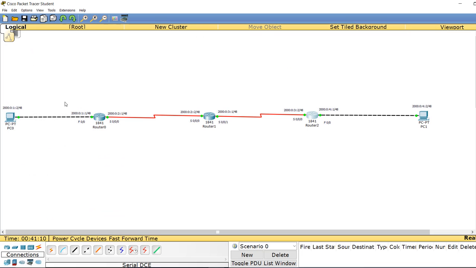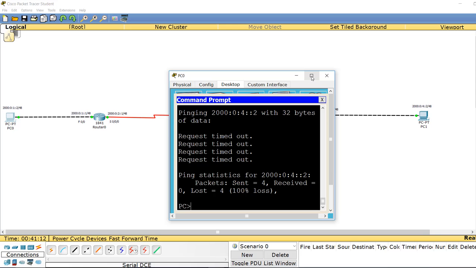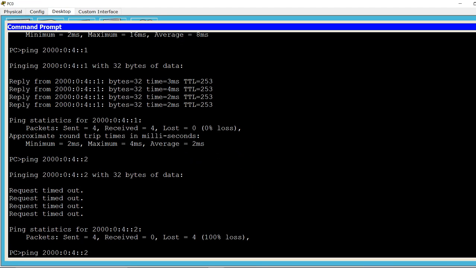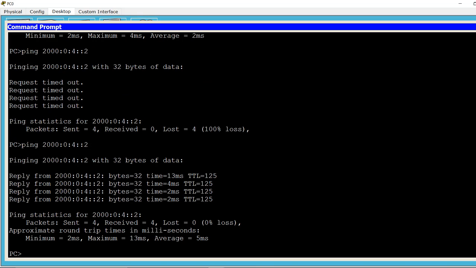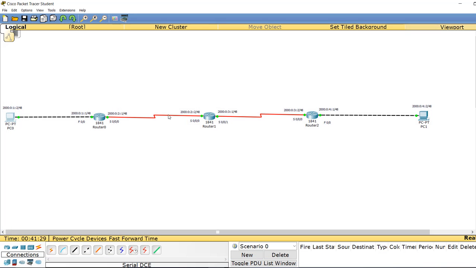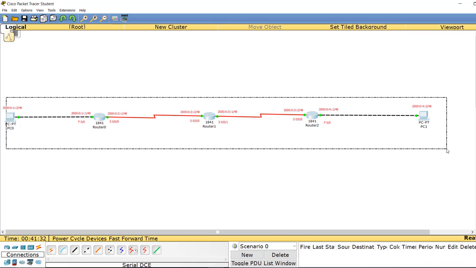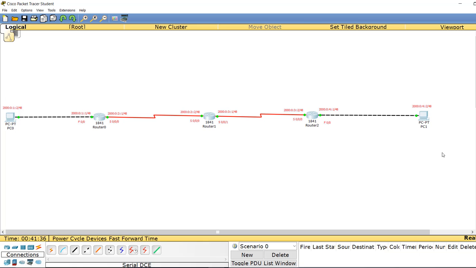After typing this command, if I come back to this originating computer, now it should let me ping 4::2. You can see here the TTL is 125, so it is 128 minus 3. My packets have crossed 3 routers. So I can successfully ping all these devices in IP version 6. That's it about static routing in IP version 6.